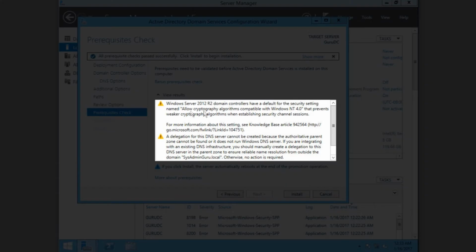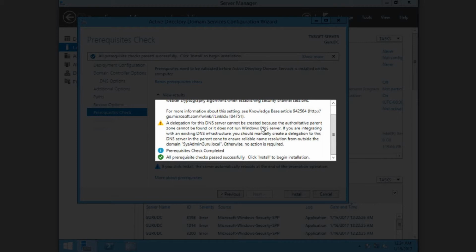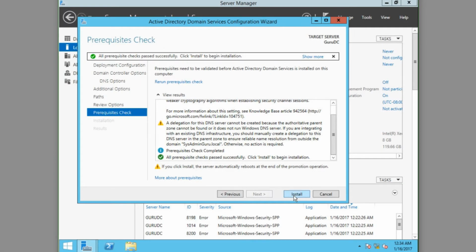So the first one is this allow cryptography algorithms compatible with NT 4.0. So this is just making us aware that we could be using an older, weaker cryptography algorithm for encryption. Not a huge deal again for our test environment, but something to be aware of. And then this also talks about not creating the DNS delegation zone, but that's okay. We're fine there. So everything else is passed. So we'll just come on down here and click install.